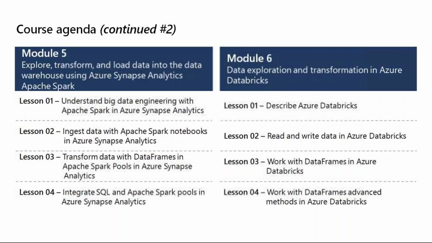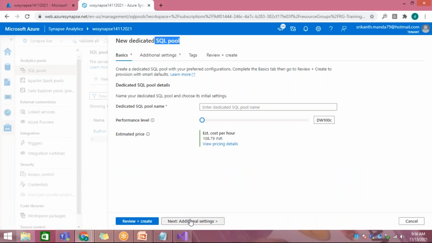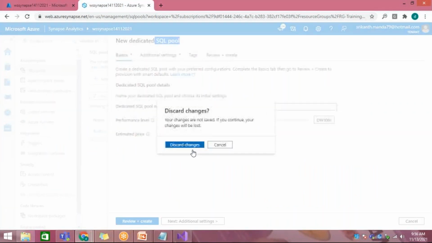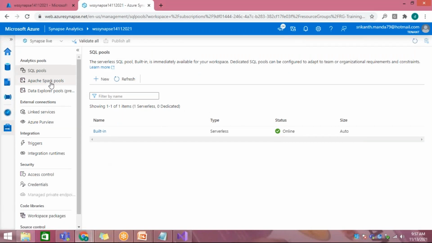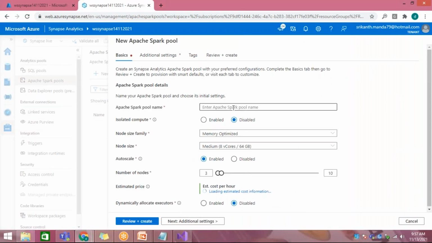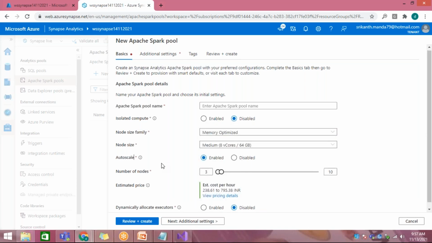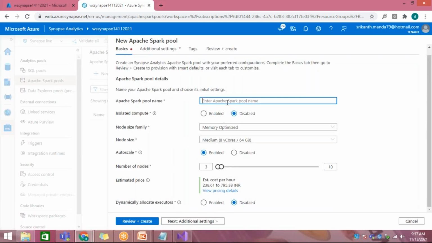Sorry. So lesson number 4, SQL pool and Apache Spark pool. What is this Apache Spark pool then? So go here, cancel this. Okay. Now go to Spark pools here. So create a new one. So here you can see, create Synapse Analytics Apache Spark pool here. So compute enabled, and you optimize. So like this, you go and you create a pool here.